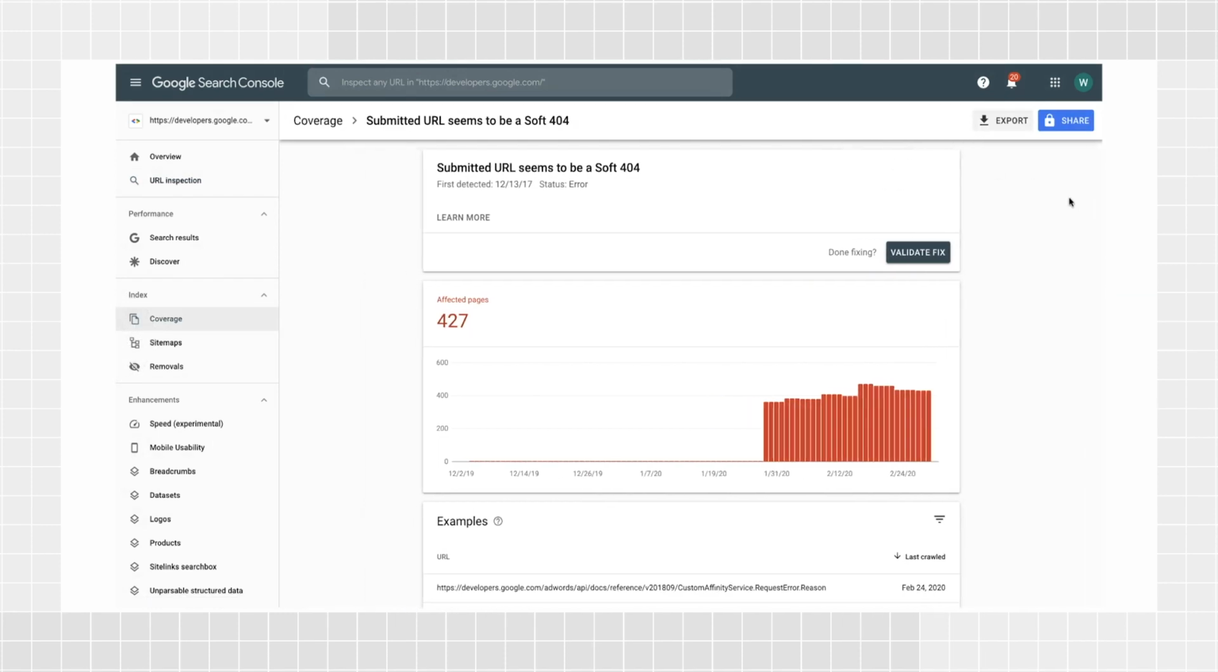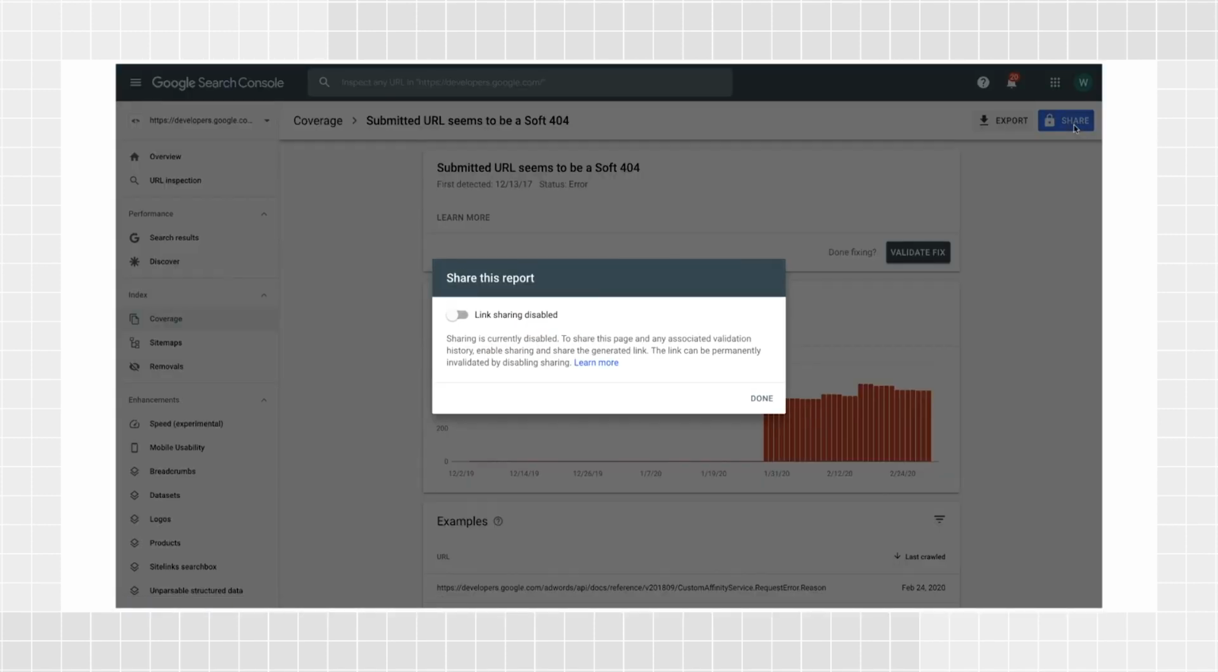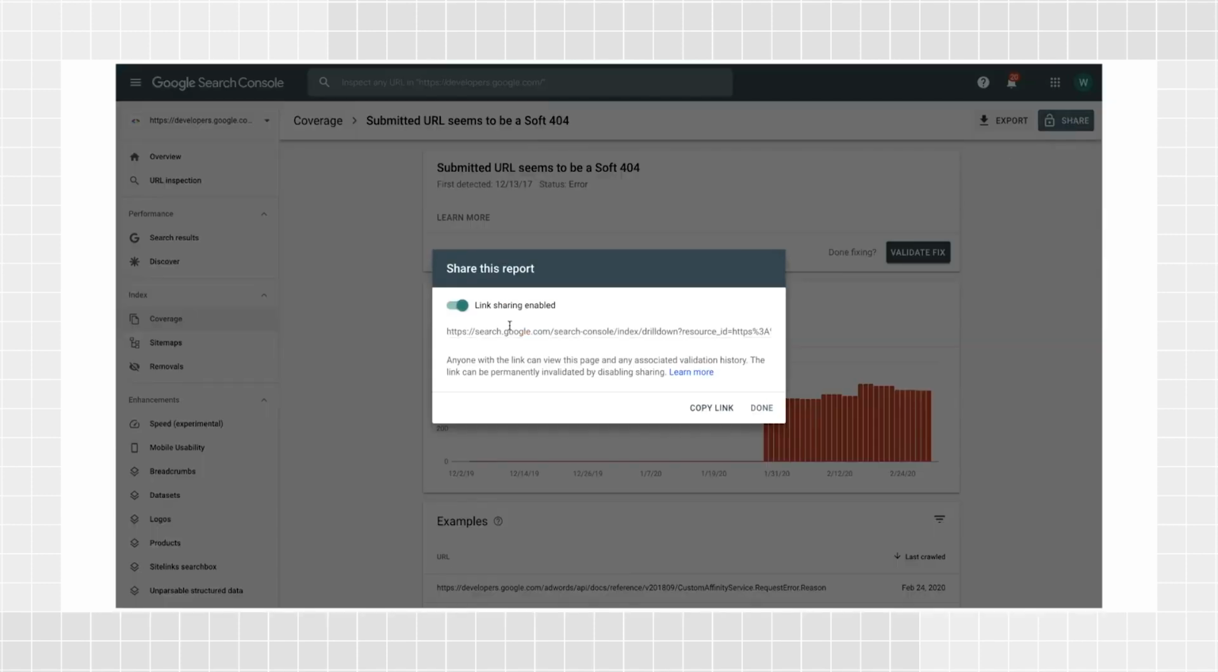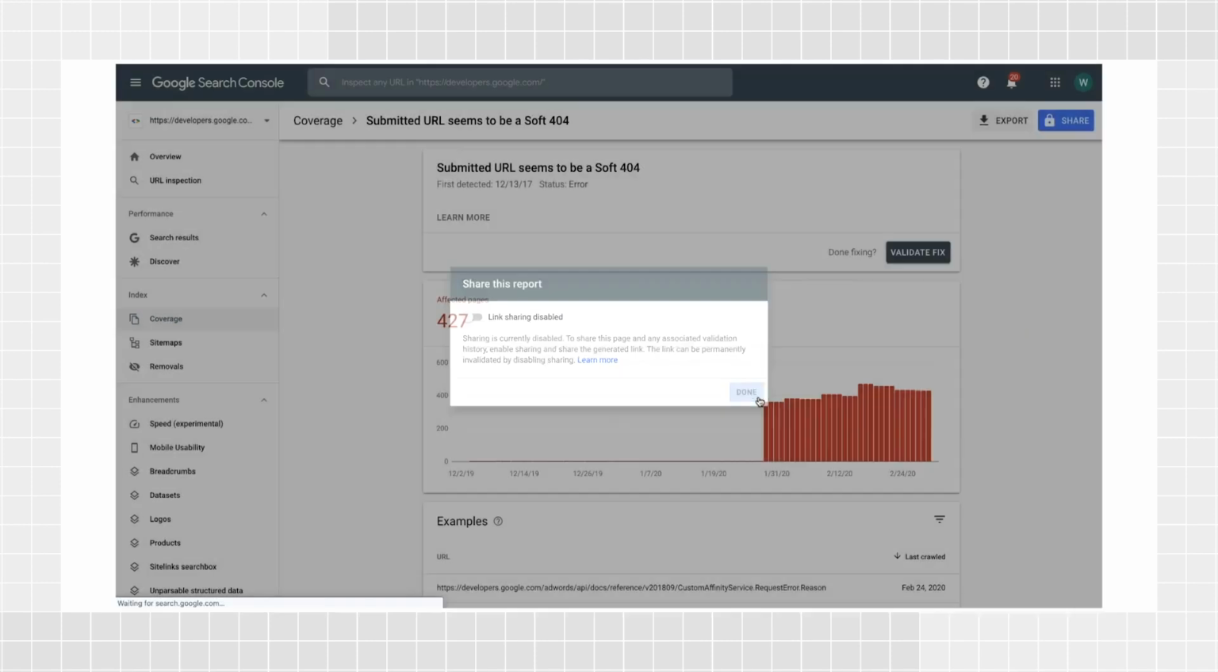Once you understand what needs to be fixed, you have two options: make the required changes yourself, or share the details with a developer that can perform code changes to your website. You can do that by grabbing a link using the Share button. The link grants access only to the current page, plus any validation history pages for this issue. It does not grant access to other pages for your resource, or enable the shared user to perform any actions on your property. You can revoke the link at any time by disabling sharing for this page.